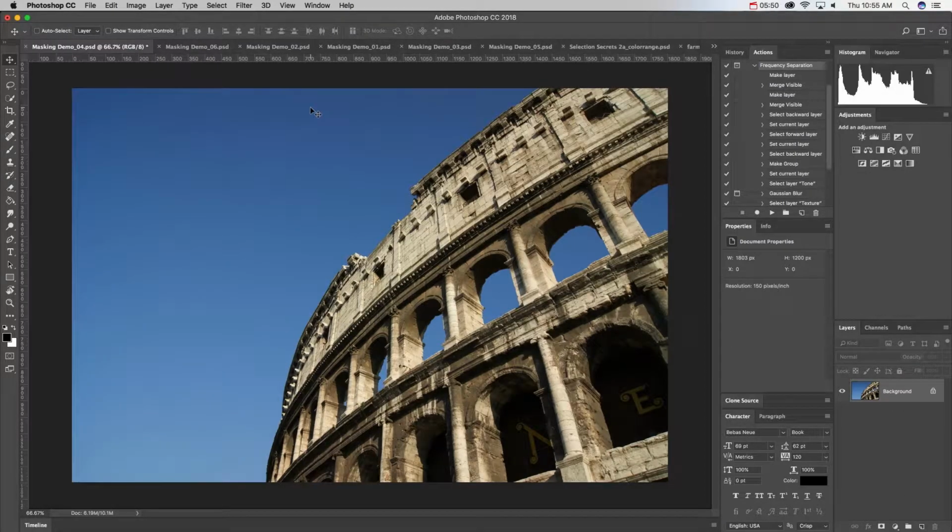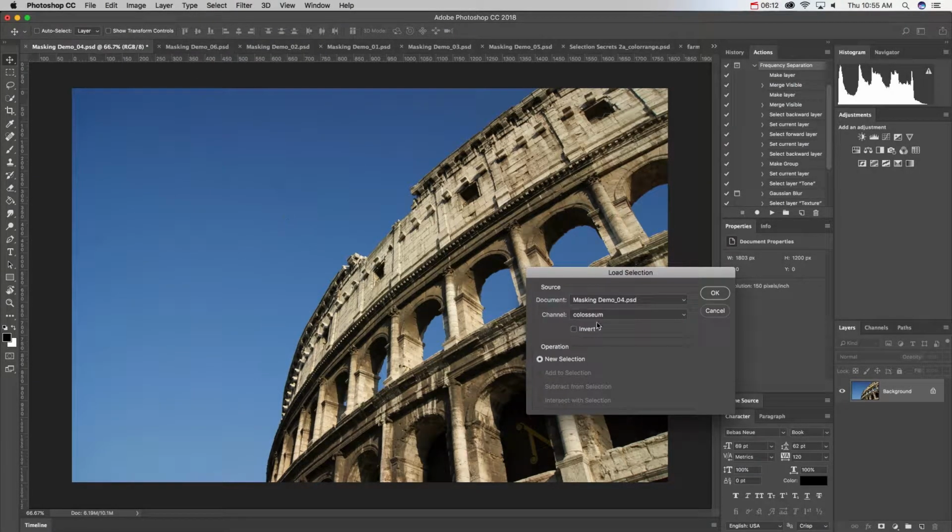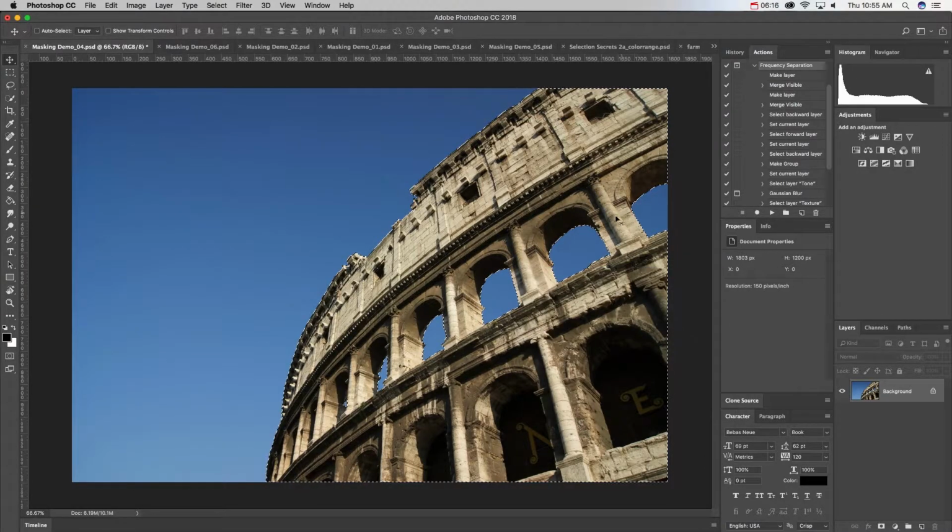What we have here is a file that we worked with a few weeks ago, where we created a selection and saved that selection. We can do a lot of different things with that selection. What we're going to use that selection for today is to pull this Colosseum off of its background. So let's go up and find this selection. Select, Load Selection, and I'm going to load the Colosseum or building selection.